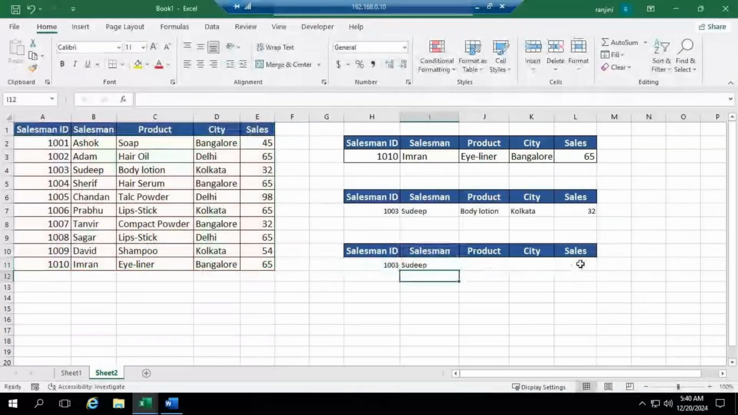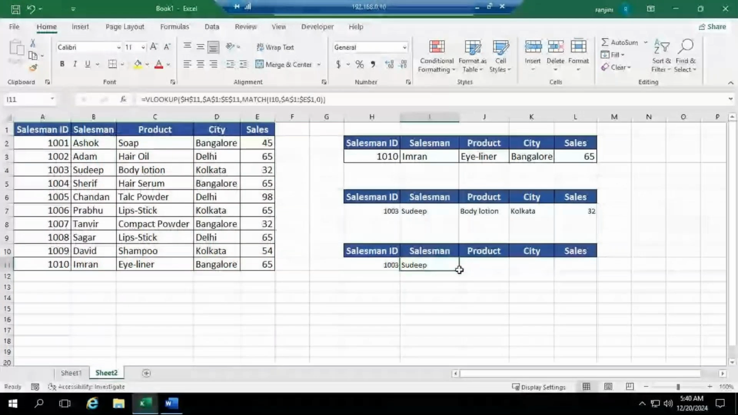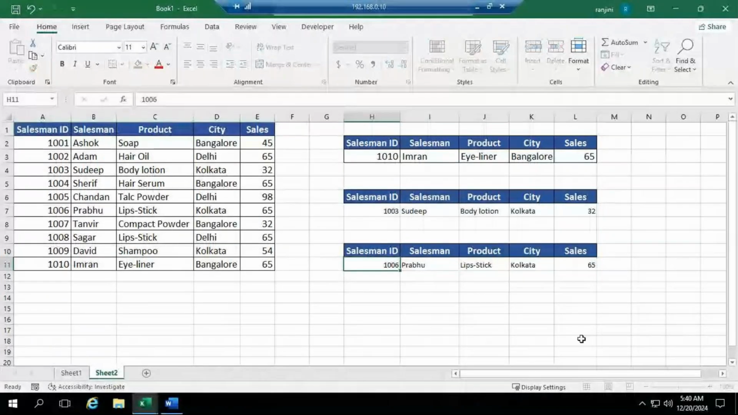One bracket is for match function, one bracket is for lookup function. Now you have the salesman. I need not type the formula for each and every cell. If I drag it, formula is copied to the cells, and automatically based on this ID, the sales are going to be displayed. In case I change the value here, automatically the details are changed.